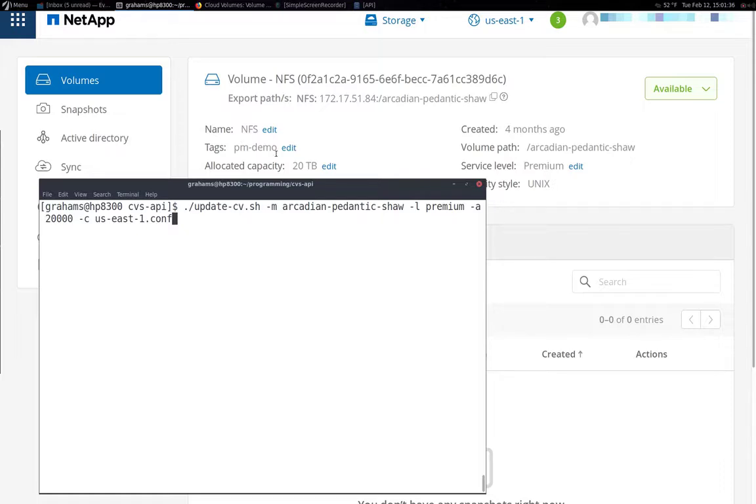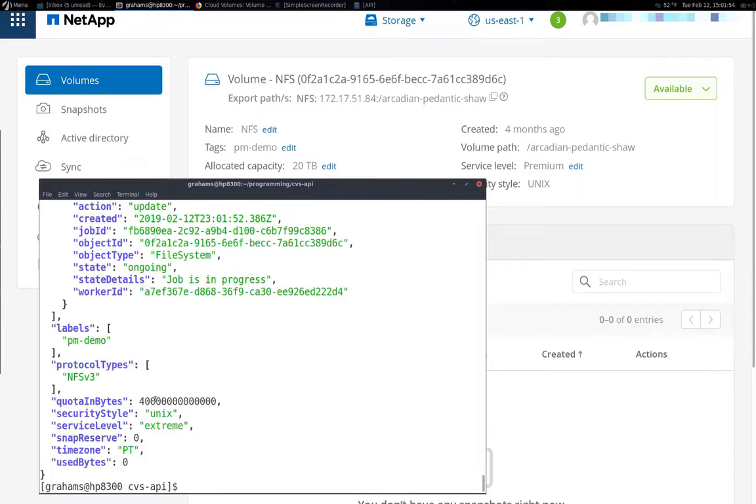We pass it an argument to change allocated capacity and service levels. Here I'm going to change the allocated capacity to 40 terabytes, and I'm going to change from the premium to the extreme service level. Within seconds, we see that the change has been accepted. And within a few more seconds, we'll see the user interface is updated to reflect that change.